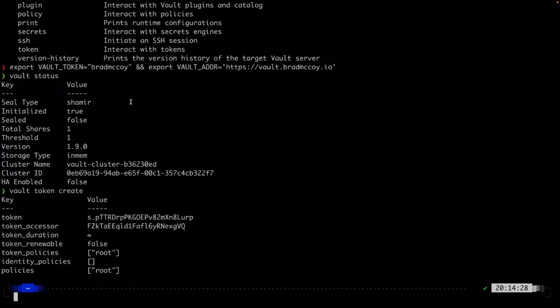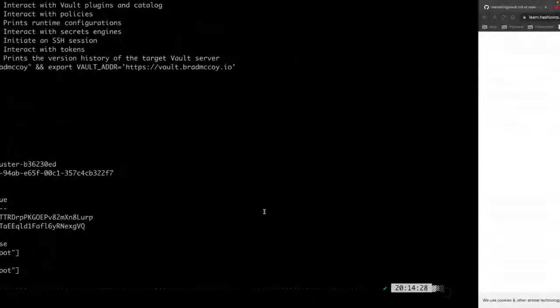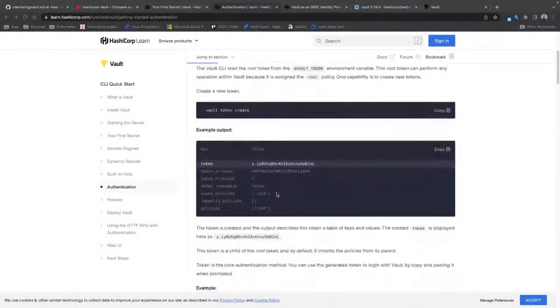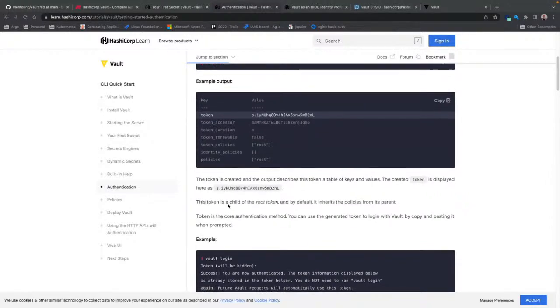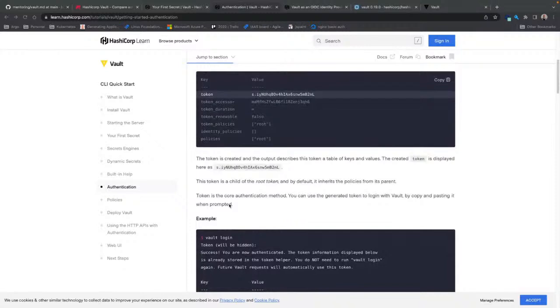And you can see here that there's the token there. The token created output describes a token as a table of keys and values. The created token is displayed here as that one there. So the token is a child of the root token. Remember, the root token we had was provided by the one that we specified in the chart, and then it will inherit the policies of that token.